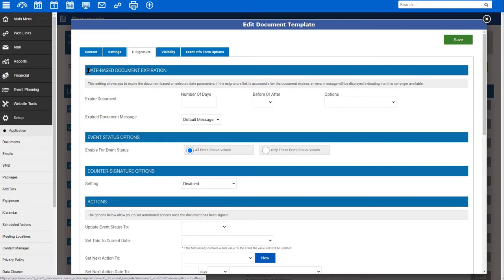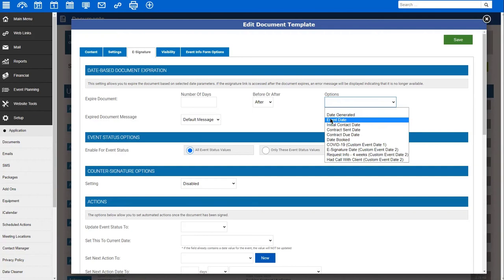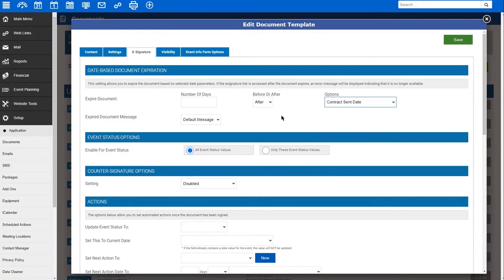Obviously, when you set up a document for an e-signature, you can set a document to be expired based upon a certain number of days before or after a date. Something to know is if you use the contract sent date as an option to expire a contract, it's important to know that that date needs to be filled in to the event, or the contract will be invalid.